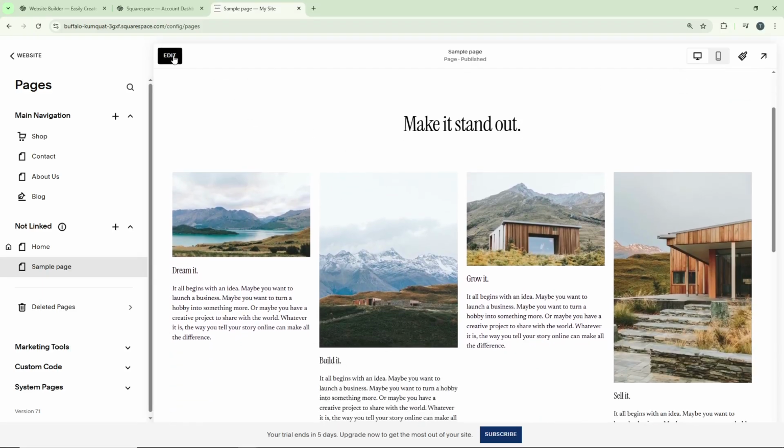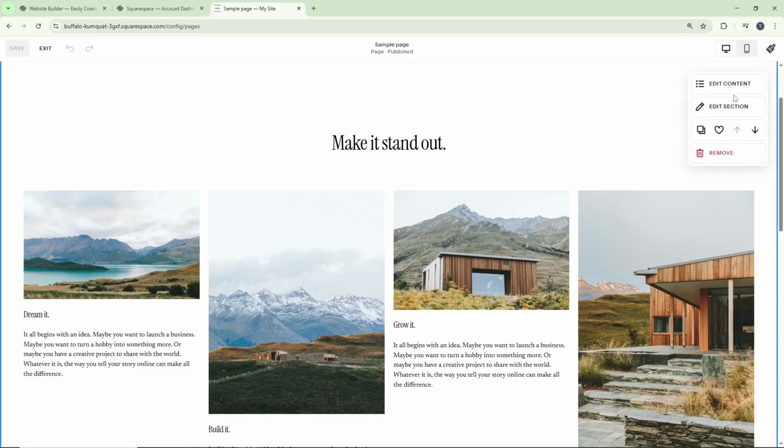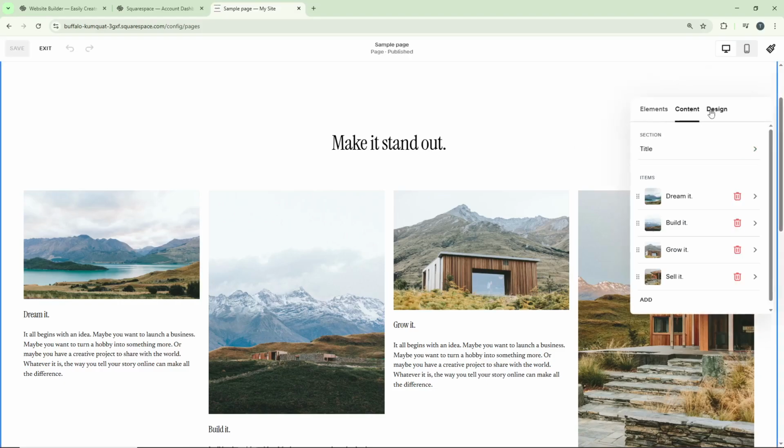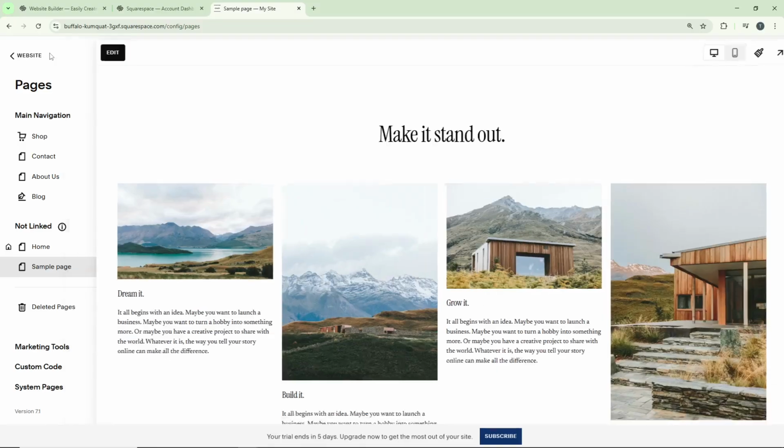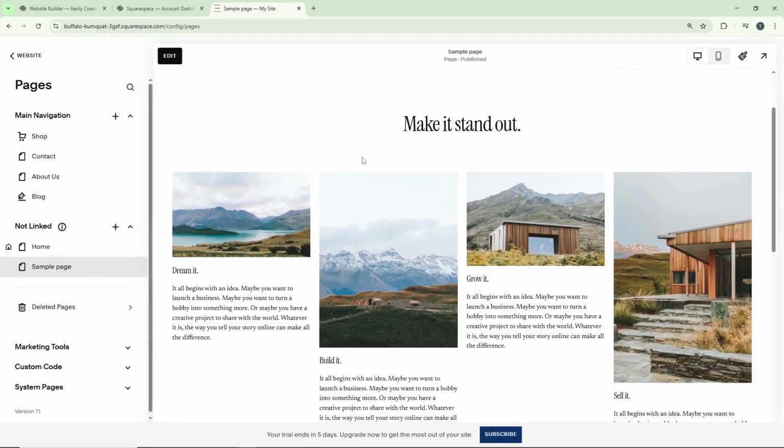At this point, you should have a simple list section already set up. Just to clarify, we're working with a simple list here, not a carousel and not a banner. The goal is to transform this single column list into a two-column layout specifically for mobile viewing.